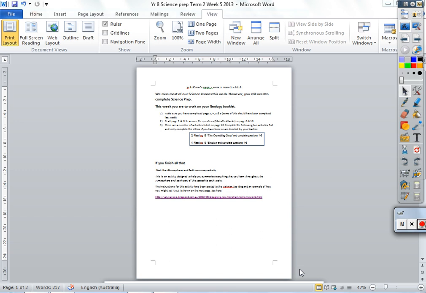This video is to show you what we mean by the atmosphere and Earth summary. You might have noticed on your prep sheets for the last few weeks it says, at the bottom, if you finish all that you can start your atmosphere and Earth summary activity. This is what we're using for your study notes for this part of the Spaceship Earth topic.